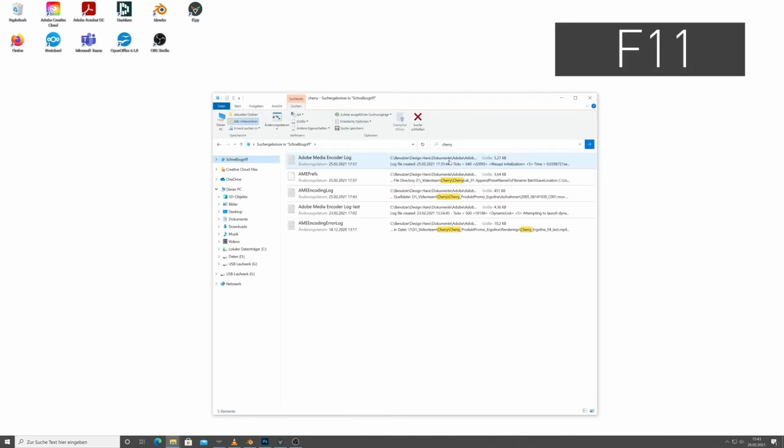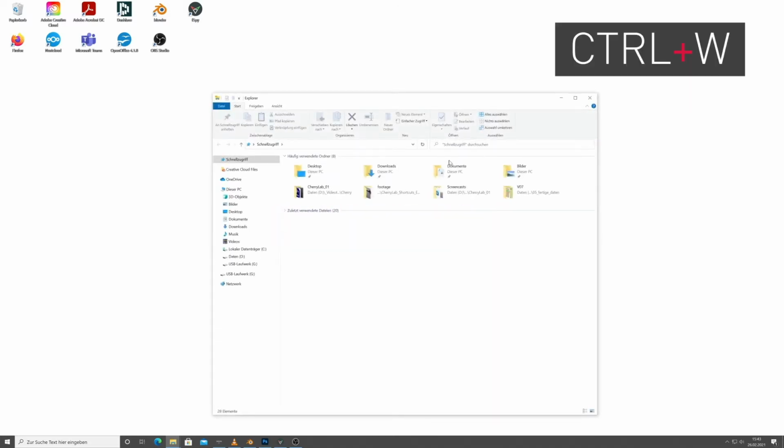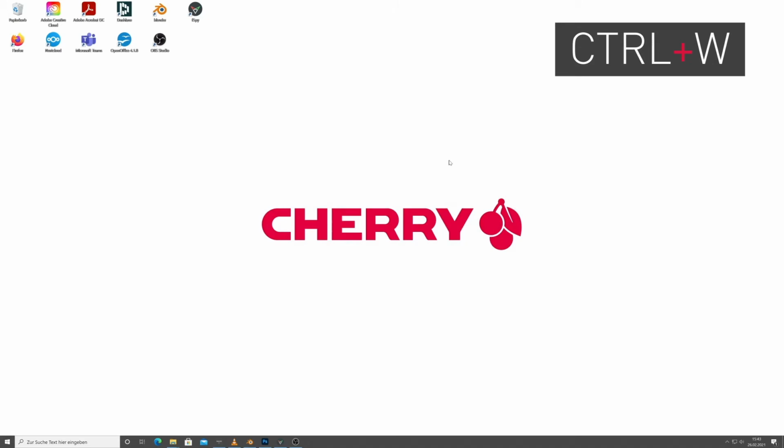If you need more space, F11 maximizes or minimizes any window. While all programs can be closed with Alt F4, you can specifically close the Explorer with Ctrl W.